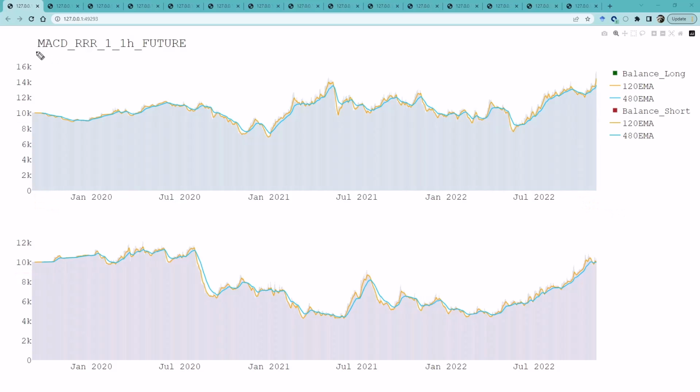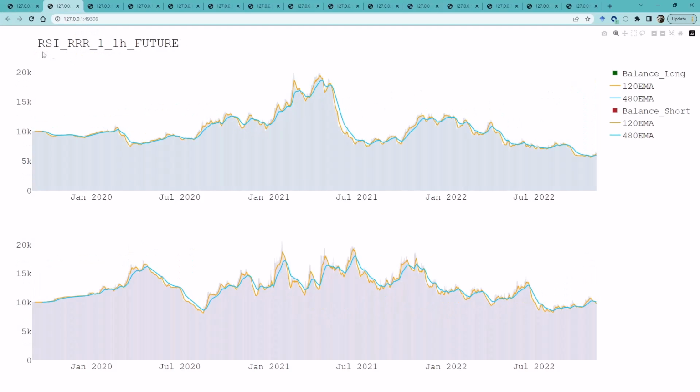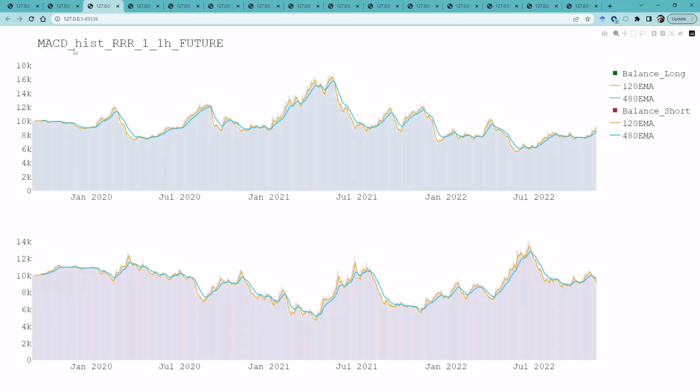Here we have the signal name, MACD, and RRR is the risk reward ratio, which is 1 here. And here is for RSI, 1 times reward ratio. And this one is for MACD histogram. So those are the 3 name abbreviations here.